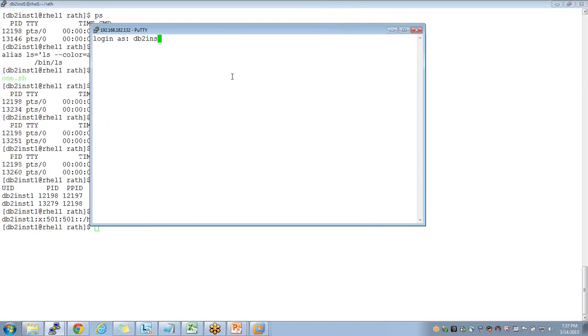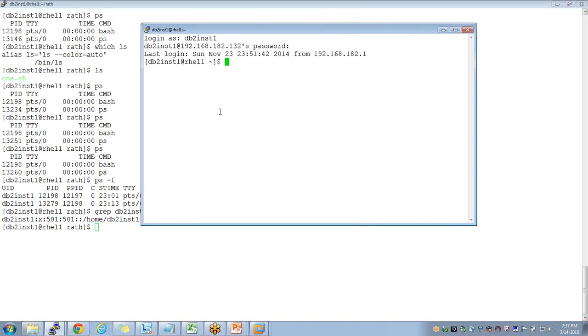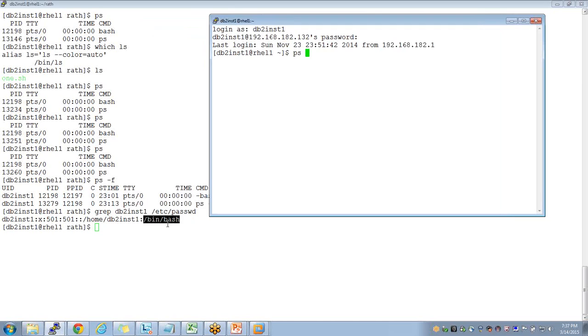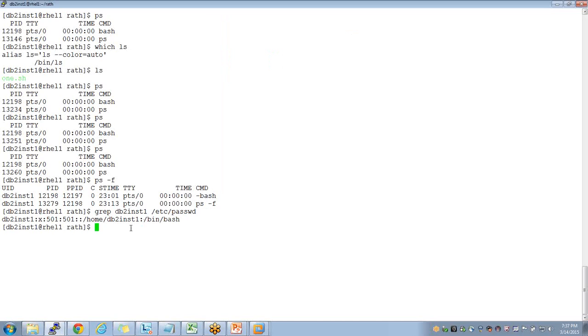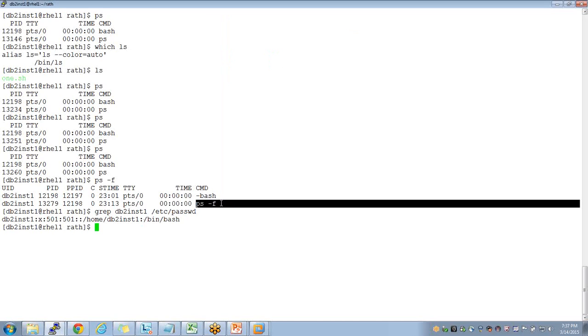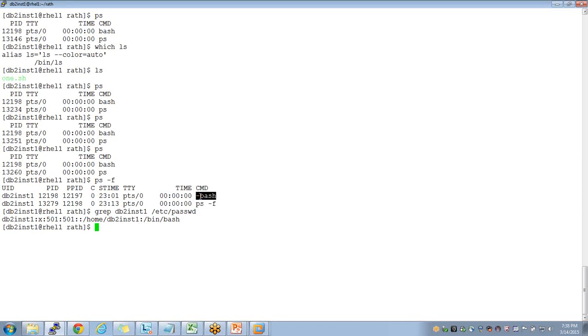if I log in with db2inst1 and enter the password, the process that will be started from here is my default shell, because bash is one executable. So bash is from /bin/bash. This will be running here forever, waiting for incoming connections, incoming requests. One such incoming request is ps -f. The moment ps -f comes, if you observe, this bash process ID is 12198.